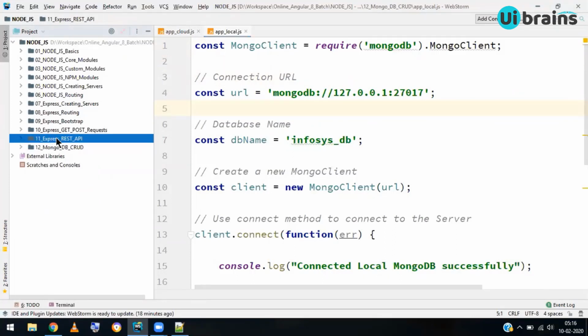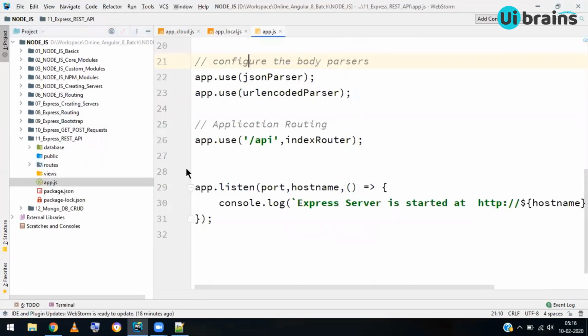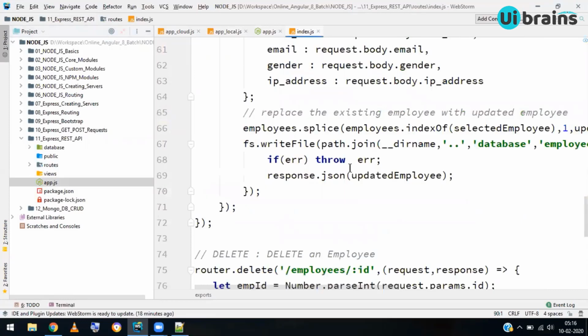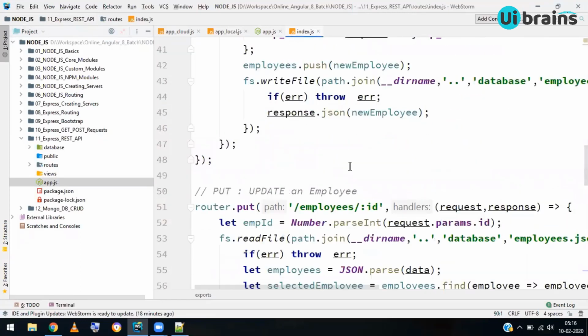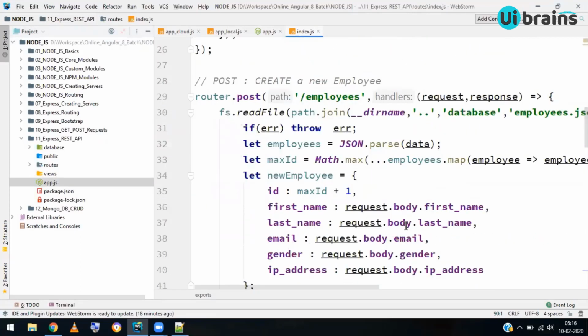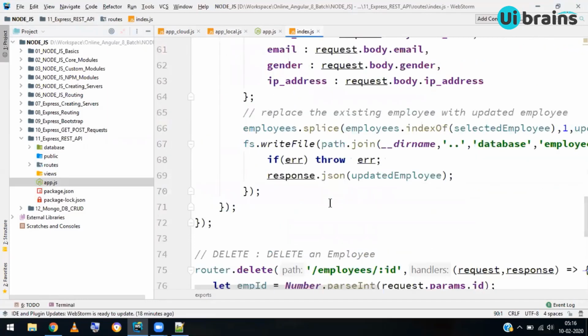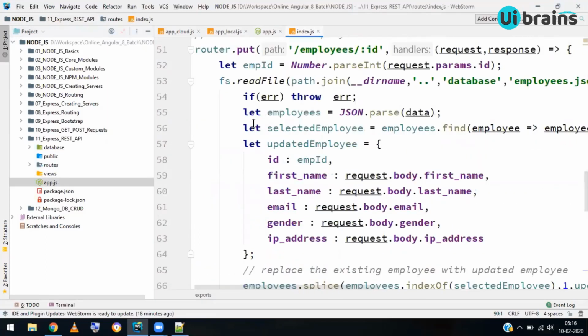Okay, so let me open this. In the REST API, we made the complete REST API system where we can get the employee, create employee, update employee, and all this. But the only thing is, we have discussed it till now only through the JSON.